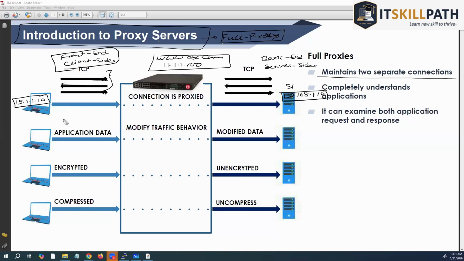Now, what is the benefit of full proxy architecture? When the client sends application data, F5 can modify that traffic and send it to the backend server. Let's suppose we are sending encrypted data on 443. We can do SSL offloading and send plain text on port 80 or any custom port like 8080, whatever you have configured. If the client sends compressed data, we can decompress it and send it to the backend server. This is the benefit of full proxy architecture.